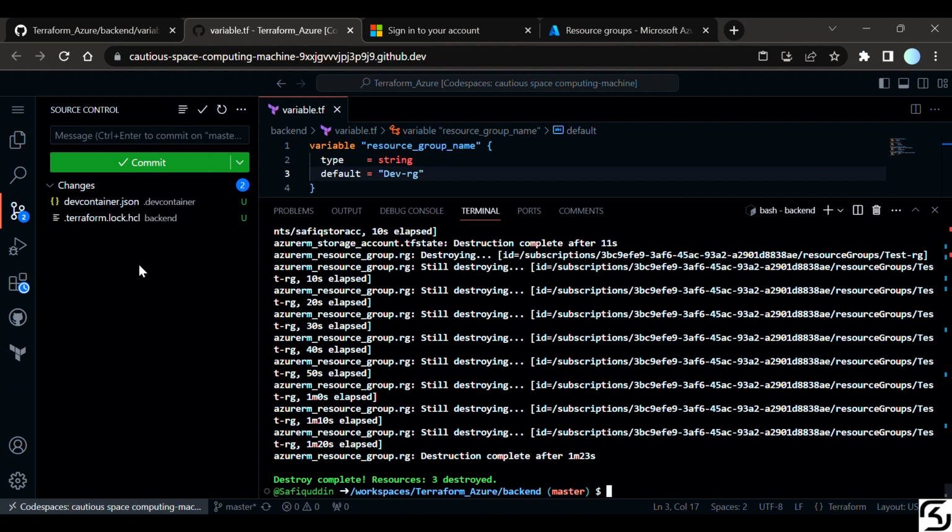There you have it, and you have successfully used GitHub Repo Codespaces to work with Terraform for Azure Cloud without needing to physically install Visual Studio Code. This cloud-based approach streamlines your Azure infrastructure as code workflow.